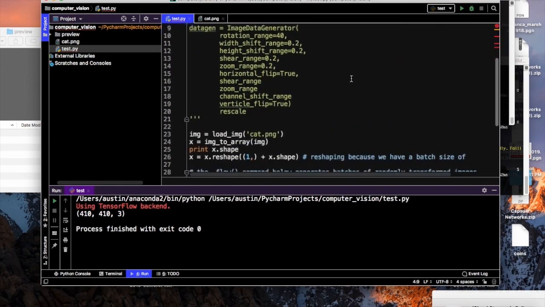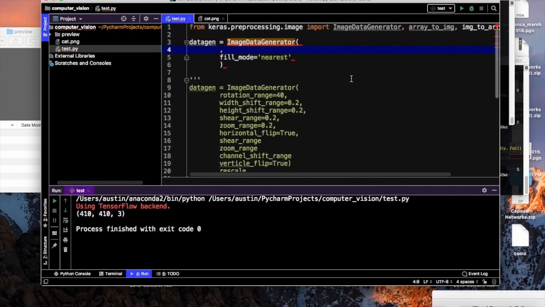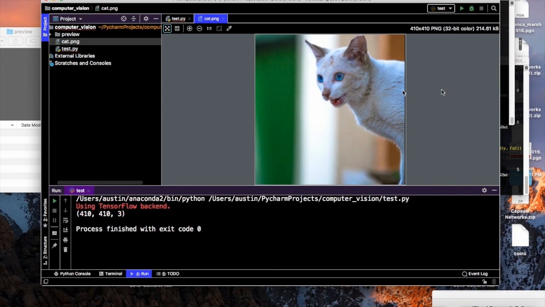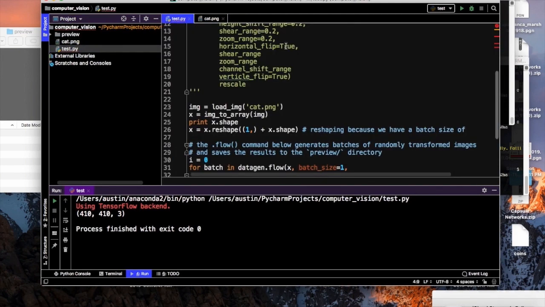What we're doing here is, up here we're establishing our image data generator, and then we're loading our image, which is just this cute image of a cat. At least I think it's cute. And then we're converting it to an array of pixels, right? So right here, I printed it out already before I ran this previously, our shape here will be 410 by 410 by 3.